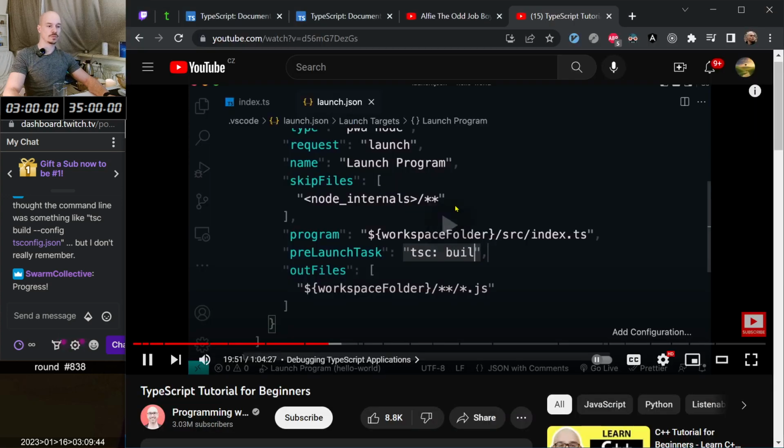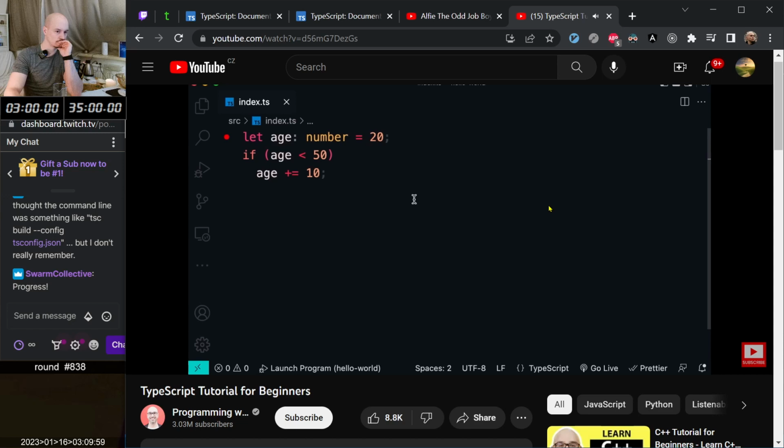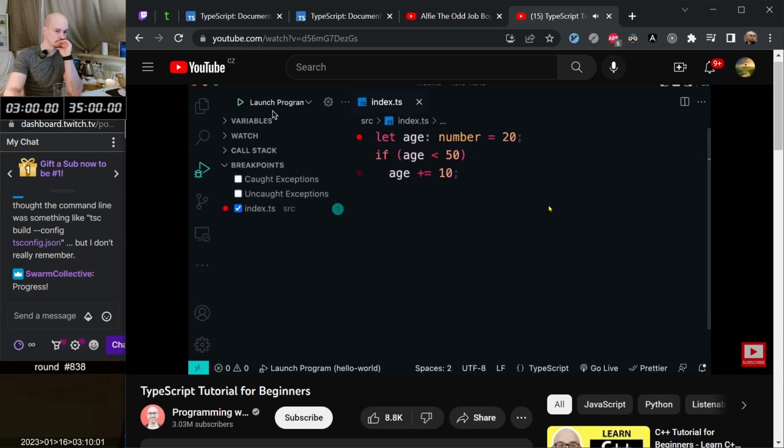Okay, what next? Build space Python space tsconfig.json. Make sure to type this out exactly as I've shown you here. All these spaces matter, okay? So with this setting, we're telling VS Code to build our application using this configuration file, okay? Now, we go back to index.ts, and to start debugging, we can go to the debug panel and click on launch program. This is the label that I just showed.